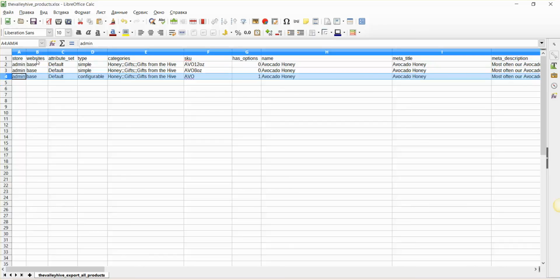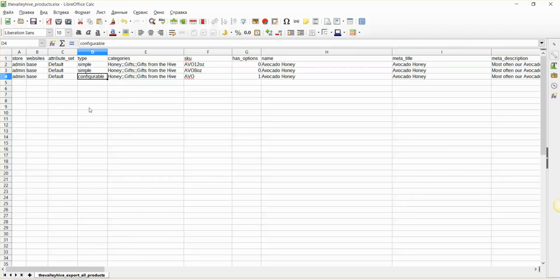The column website should be populated base for every product. Attribute set should be populated default. Type for the base product you should populate configurable, and for associated simple products it should be populated simple. Categories. Here you need to provide the categories which the product applies to, and each category should be separated from another using a double semicolon.